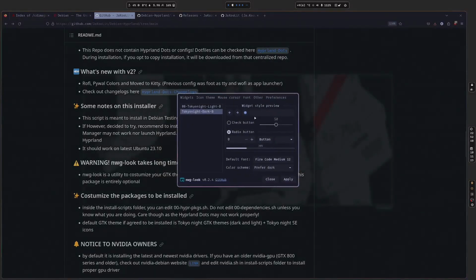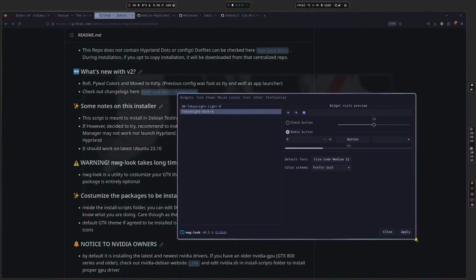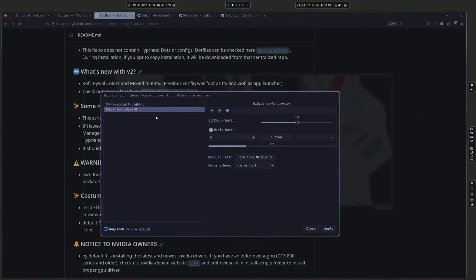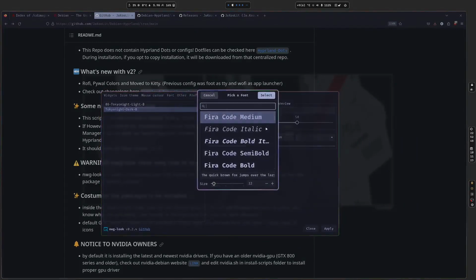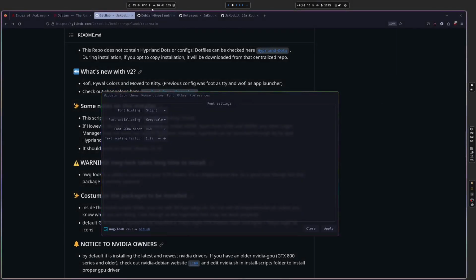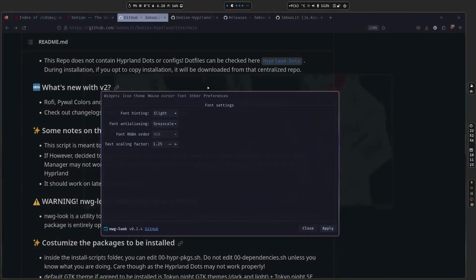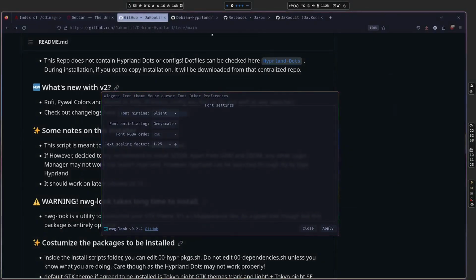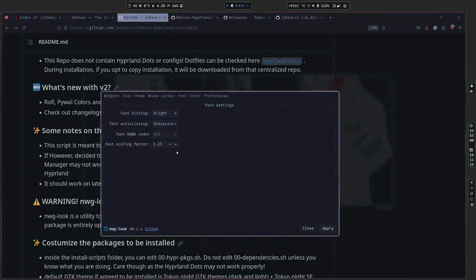So here the GTK settings. Here you can set the themes you prefer. You can change the font. Let's say you want to increase also the font scaling. I just noticed on the Waybar. If I just apply now, look, everything went bigger, if you have noticed that.